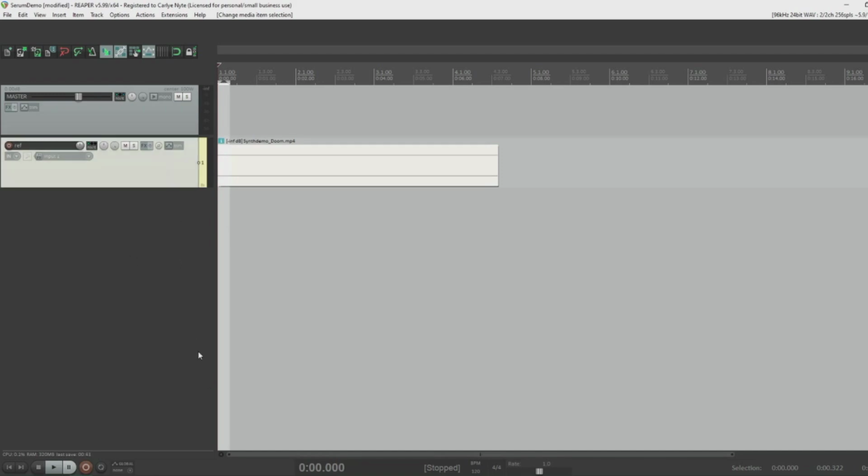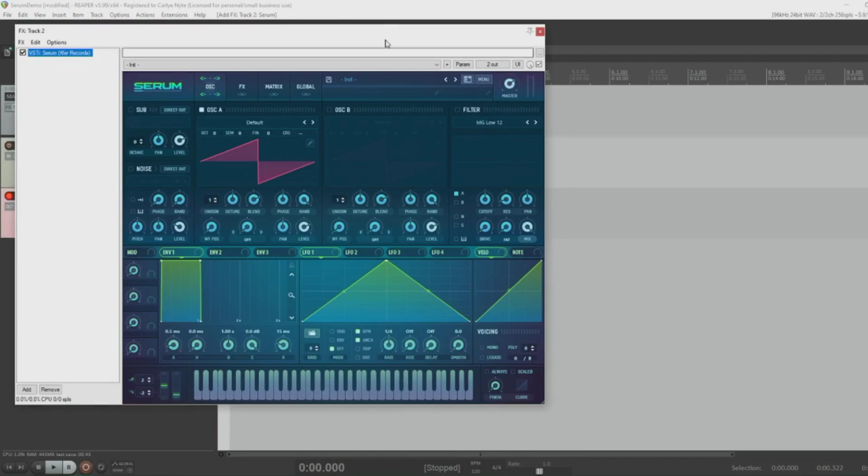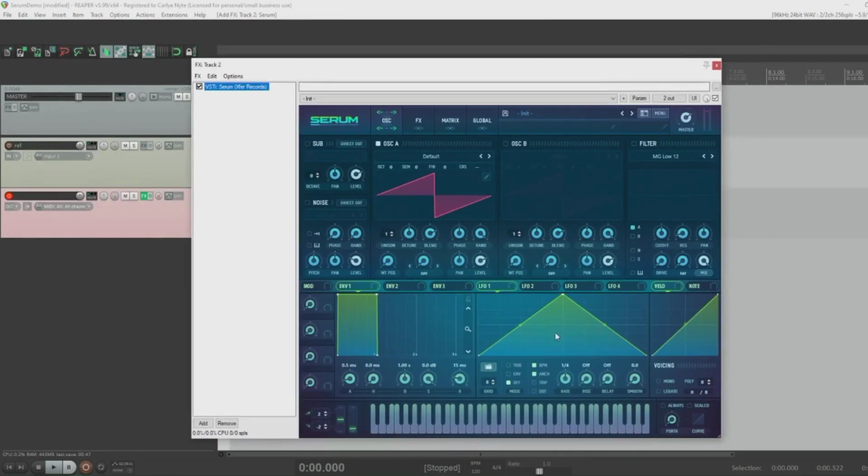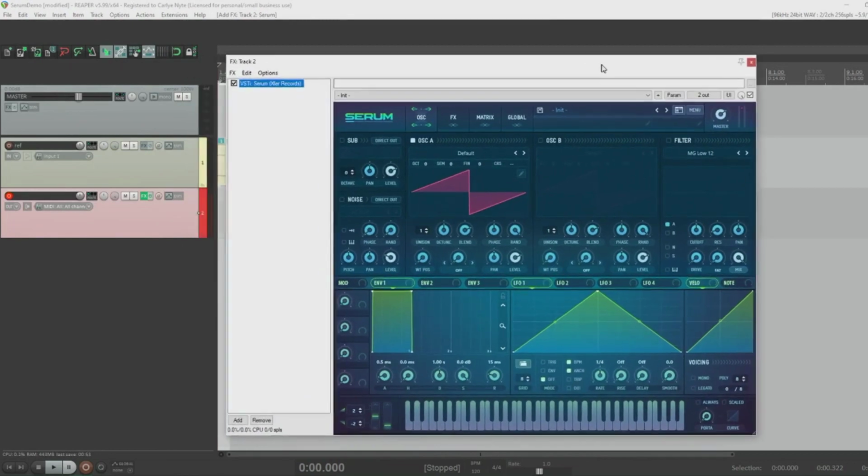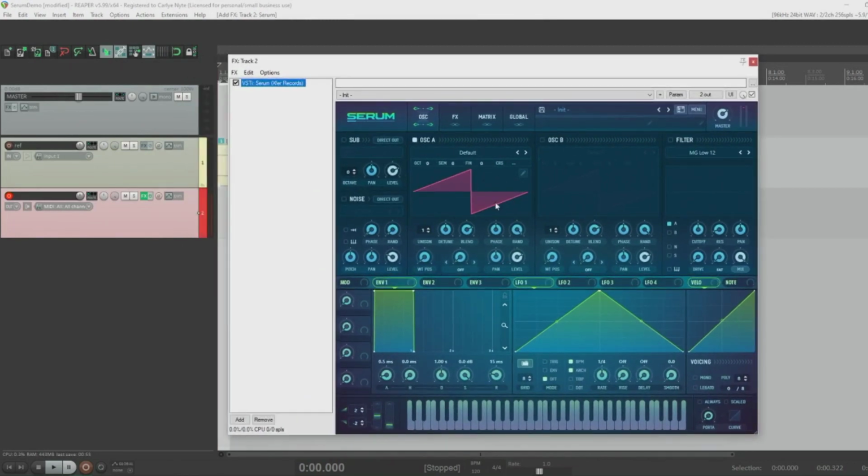So getting started, I'm just going to instantiate Serum. If you've never used Serum before, it is a wavetable synthesizer. The init patch has this default wavetable that makes it not incredibly clear because it just has one wave in it. So what I'm going to do is load up a different one so that you can see a bit better. So this wavetable has about 256 frames, so that's 256 different waves that I can cycle through.